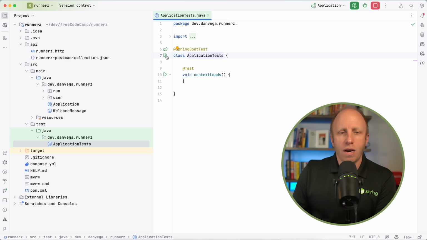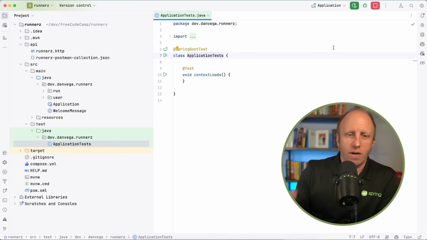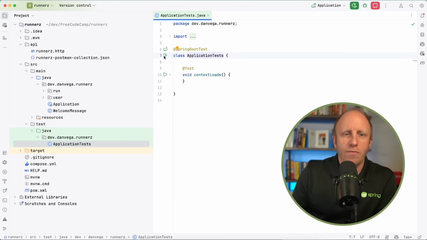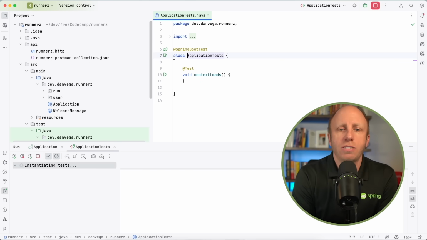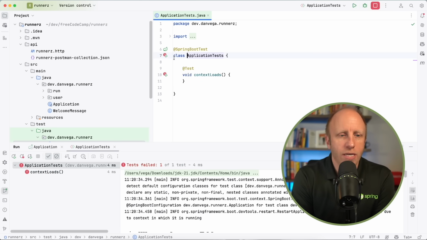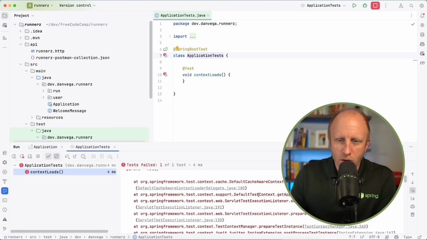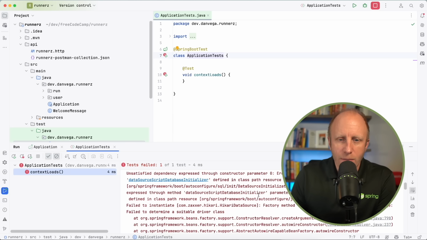Now we can run our tests via the IDE. There's also a Maven plugin to do that. So I'm going to do this right from the IDE. You can say run application, and this will run the application tests. And if we look in here, we see fail to load. Something has happened.